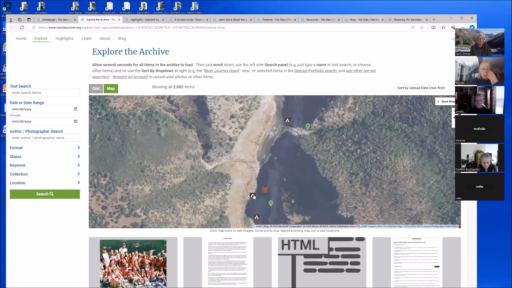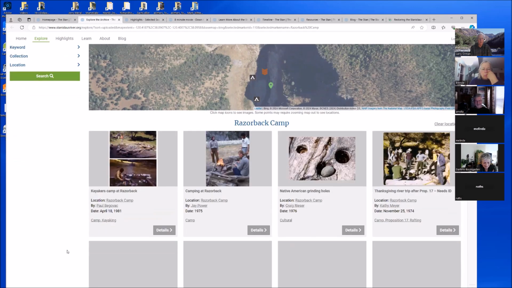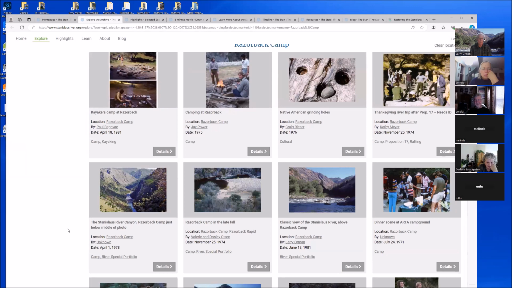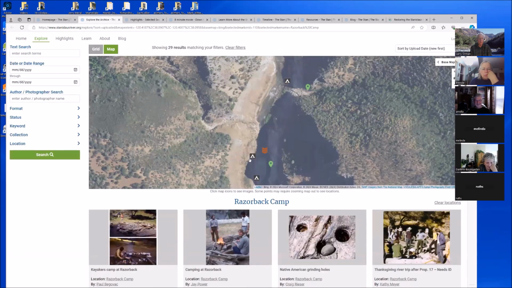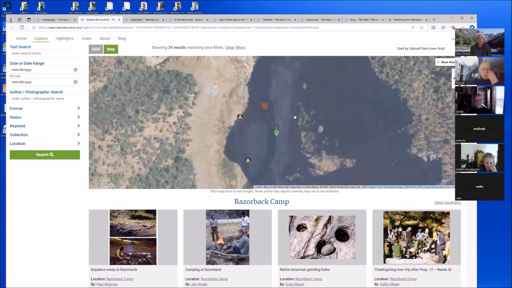Oh, this is Razorback Camp. If I click on that little icon, it'll show me all of the photographs we have of Razorback Camp. And I can do even more interesting stuff by zooming in. Now in this satellite picture, it was a shadow, so it's a little hard to see the sandbar here, but the rapid is here. The Fern Grotto, Maidenhair Fern Grotto is here.